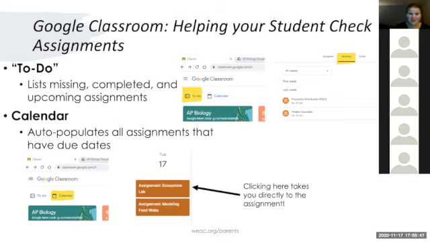I love the calendar, but that being said, it has to be with an assignment that has been given a due date. If it is one of those things that's just a resource, or if it does not have a due date, well, then you're kind of out of luck with the Google Calendar. So maybe the to-do list is a little bit better for you for that one. All right, next.